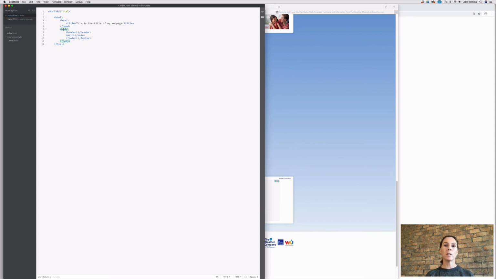Inside my body, I have my three main structural elements. It's going to be on the quiz. Those three main structural elements are header, main, and footer, in that order. Okay. So again, we've coded a basic web page. I'm going to go ahead and Command S to save that.